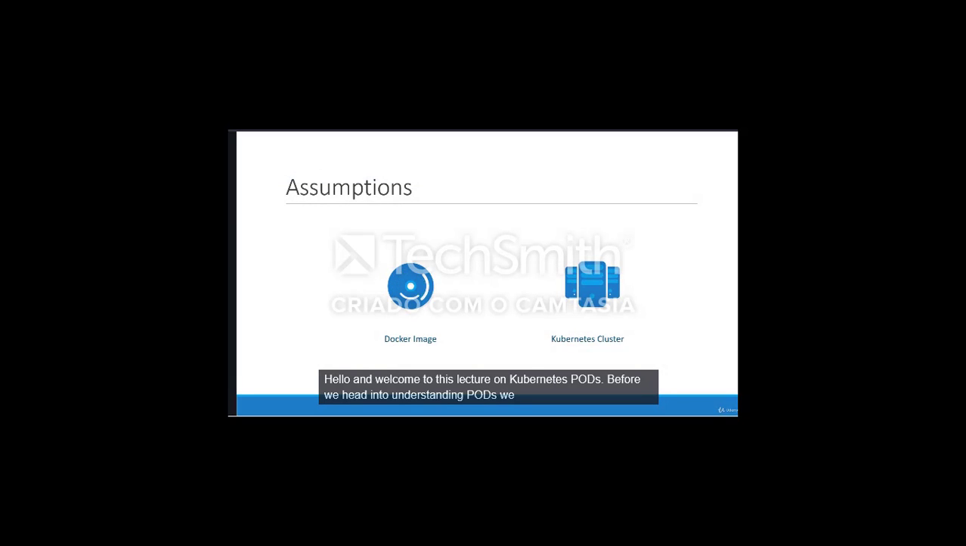Before we head into understanding pods, we would like to assume that the following have been set up already. At this point, we assume that the application is already developed and built into Docker images, and it is available on a Docker repository like Docker Hub, so Kubernetes can pull it down. We also assume that the Kubernetes cluster has already been set up and is working. This could be a single node setup or a multi-node setup, doesn't matter. All the services need to be in a running state.